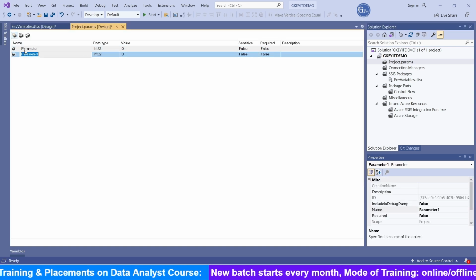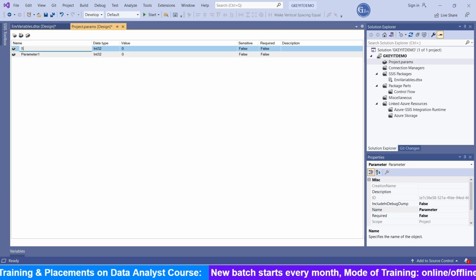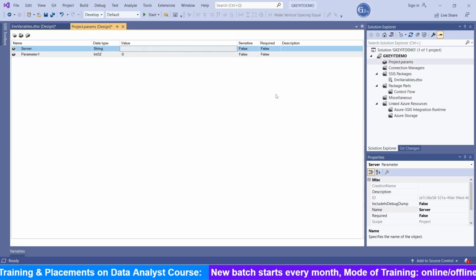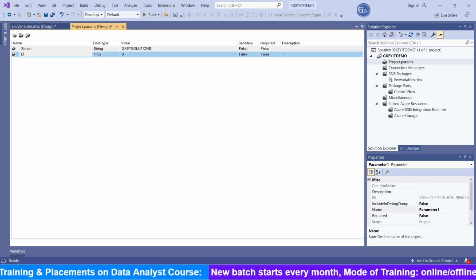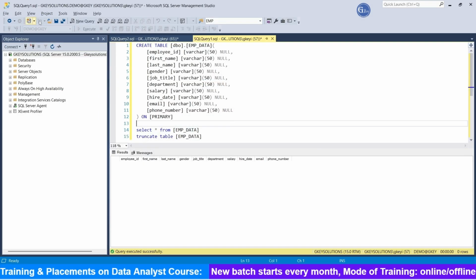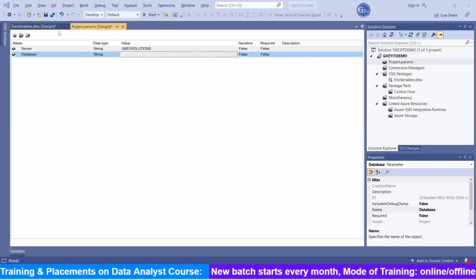I am trying to create two new parameters. The first one will be for server. The data type will be string. I am taking the value, the server name that I am using here, GKey Solutions. I am taking this server name. And the second parameter would be database. For this also the data type I am taking as string. For the database also I am taking this database, that is demo.GKey.